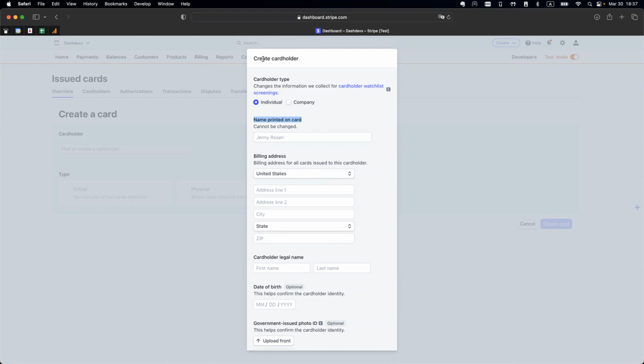So in this case, I can create the card holder. I can specify a printed name on the card. Let's say it's going to be for Igor Tomych.